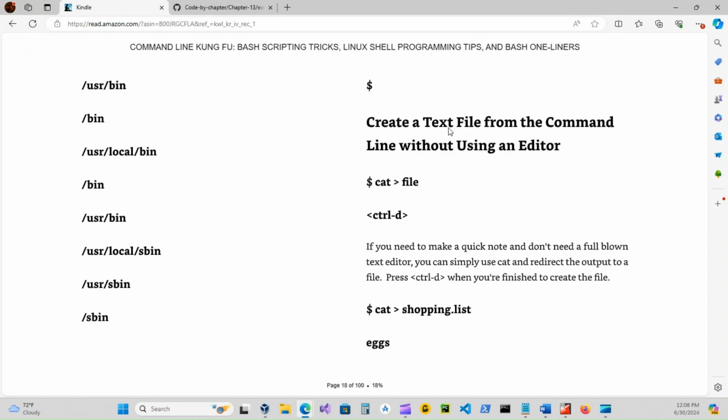This one says create a text file from the command line without using an editor. So cat, I just call it a caret, point to file, Control D. If you need to make a quick note and don't need a full-blown text editor, you can simply use cat and redirect the output to a file. Press Control D when you're finished to create the file. So let's try that.